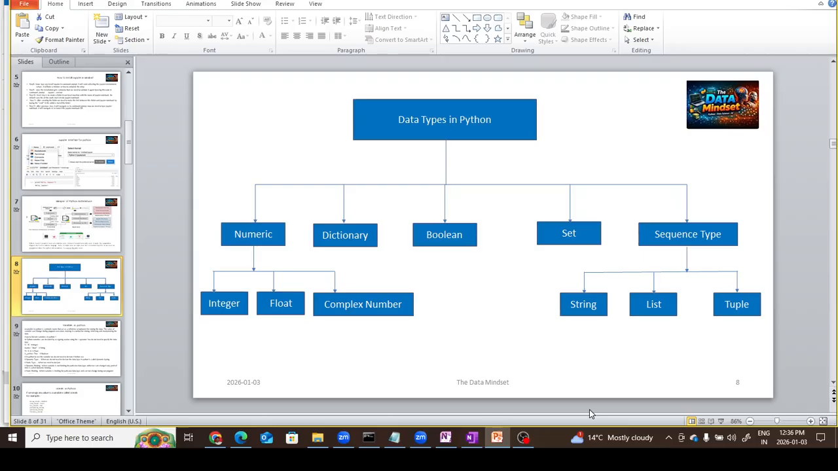In the previous classes we have discussed data types in Python, like integer, float, complex number. We talked about string, list and tuple, and we also talked about dictionary. I think in our last topic we discussed the Boolean. Today we are going to continue with the discussion about the Boolean, and then we will move into the set, and hopefully today we are going to complete the data types Python series. So let's start, guys.